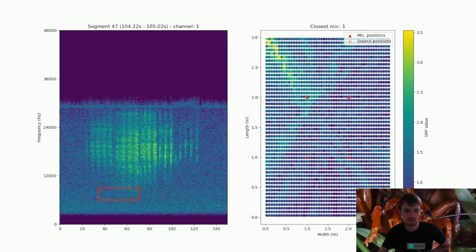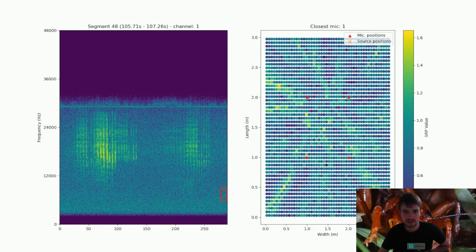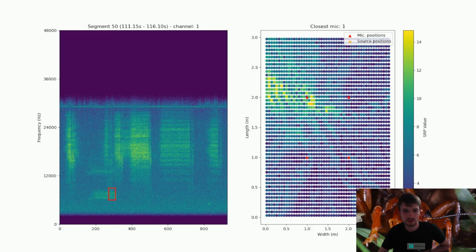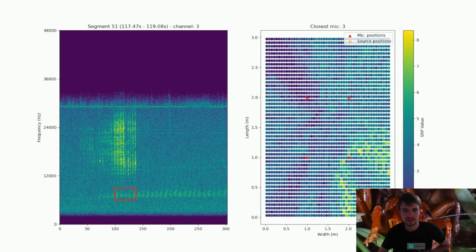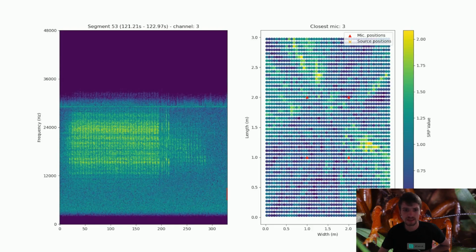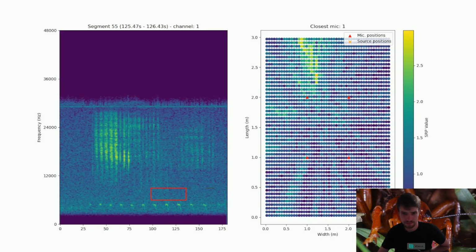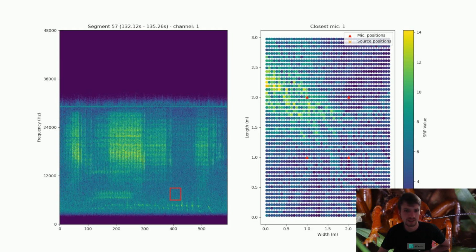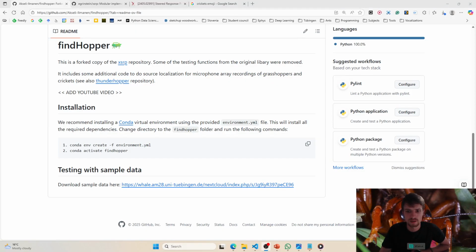This is still not perfect, but what you might have seen is that when the map here on the right, the steered response power map, the SRP map, had low entropy, so where the points were quite centered, and often they came from here or from here, so from the first and the third microphone, this might suggest that there were two Pholidoptera in these two positions, and maybe they were duetting or something like that.